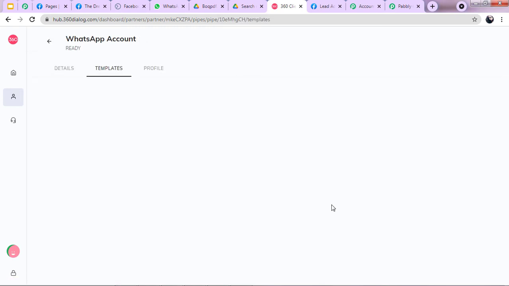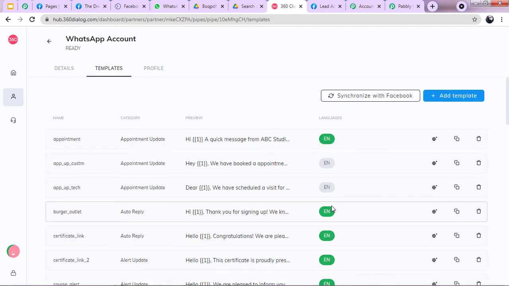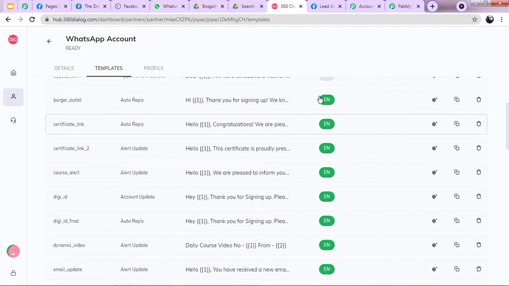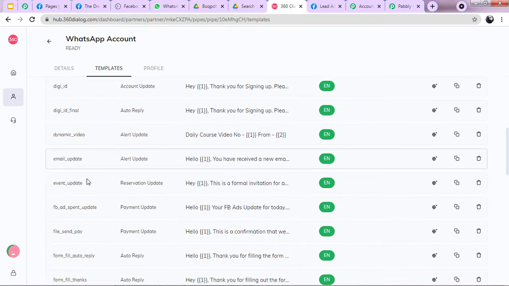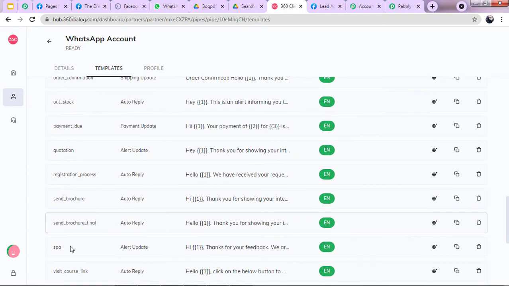Let's click here. Templates are basically predefined messages which you need to create and get approved from 360 Dialog in order to send the messages. You can see there are already approved templates in my account, so I am going to use the same. The template which I have created for this workflow is send brochure. Let me show you my template here.